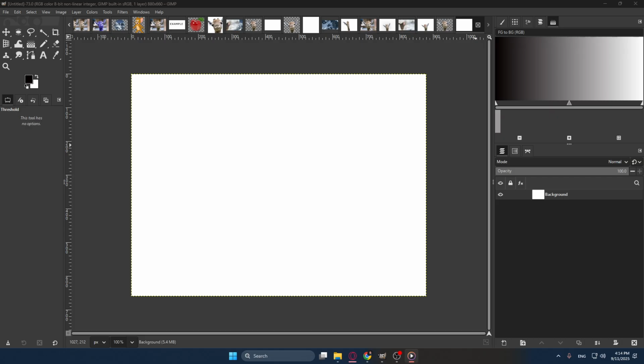Now, the first step is to open the image you want to work with. You can do this by clicking on the File menu at the top of the screen and selecting Open, then browsing your computer to find the image you want to edit. Once your image is open and ready to be edited, we'll proceed to add some text.